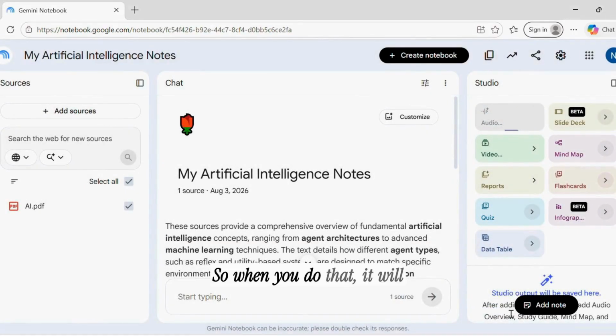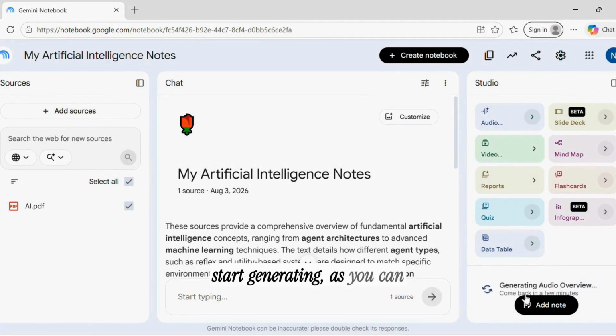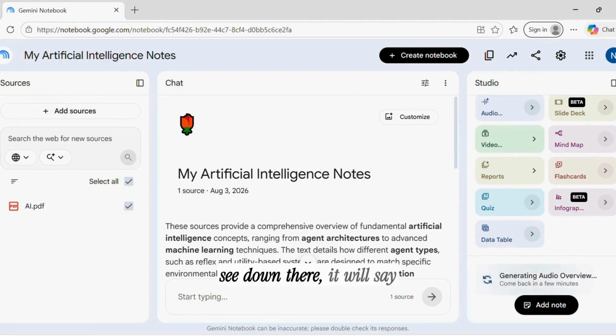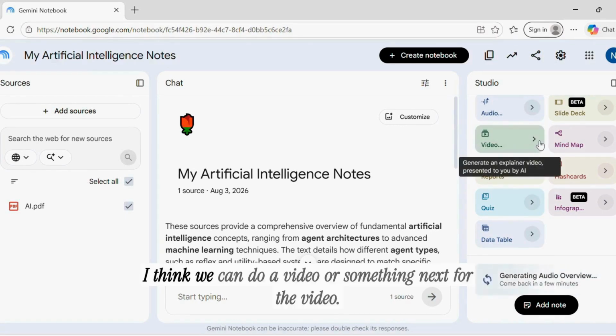Yeah. So when you do that, it will start generating. As you can see down there, it will say generating audio. This might take a while. Now we see we have that unlock. I think we can do a video or something.